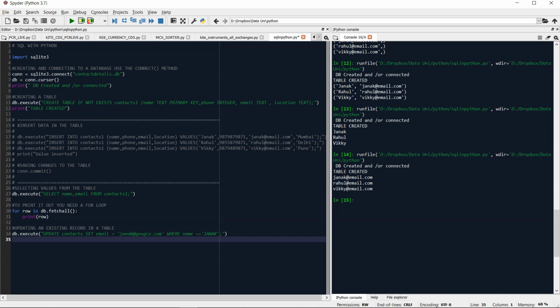So now look at this. What is the syntax? Update table name, set column name is equal to new value where condition. So that is your syntax. I'll just mention the syntax here. Update table name, set column is equal to new value where condition. This is your syntax for updating. Please write it down somewhere. So the syntax is update table name, set column is equal to new value where condition.